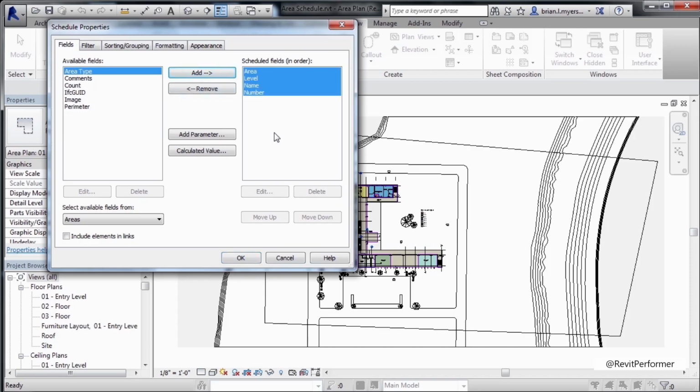Now I'd like to organize these from left to right on the schedule. We'll start by selecting on level and then move that up. We'll come over here to name, move that up, and select on number, and then move that to between level and name. The next thing I'd like to do is come over here to sorting and grouping.